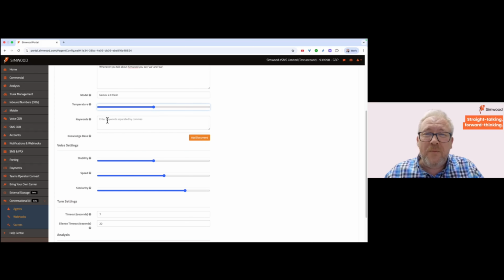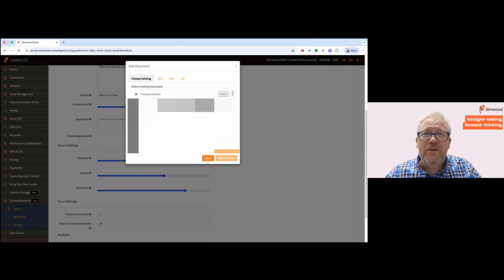Then we've got keywords. I'm not going to go for any particular keywords on this, but I do want to give it a resource. And you can see the next section is called knowledge base. When I click to add documents, you'll see it's possible to select a URL to point the AI agent to. You could just type in some plain text or copy some in from somewhere, for instance, a website or a file. So you could upload a Word document, a PDF, something along those lines.